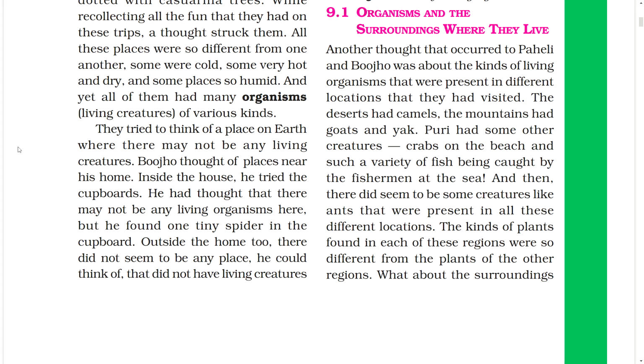9.1 Organisms and the surroundings where they live. Another thought that occurred to Paheli and Bojo was about the kinds of living organisms that were present in different locations that they had visited. The deserts had camels, the mountains had goats and yak. Puri had some other creatures, crabs on the beach, and such a variety of fish being caught by the fishermen at the sea.